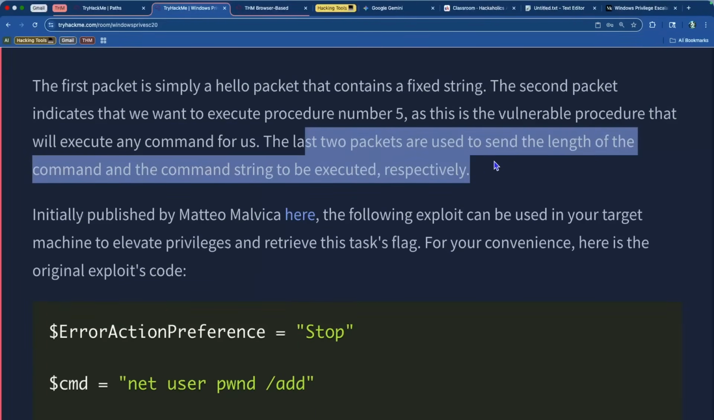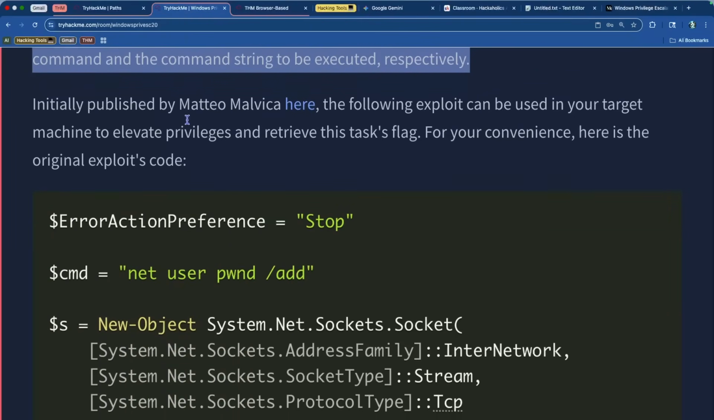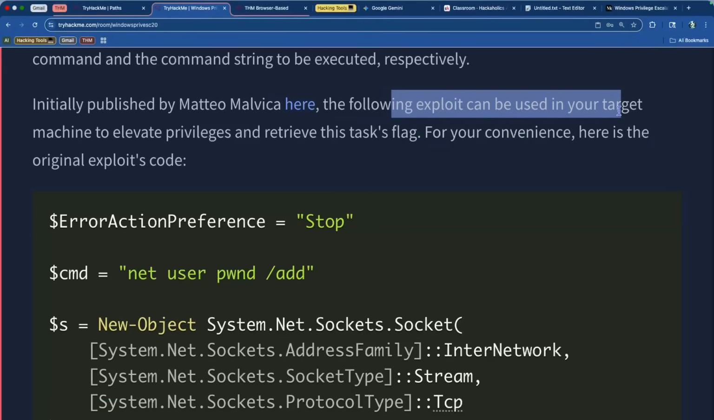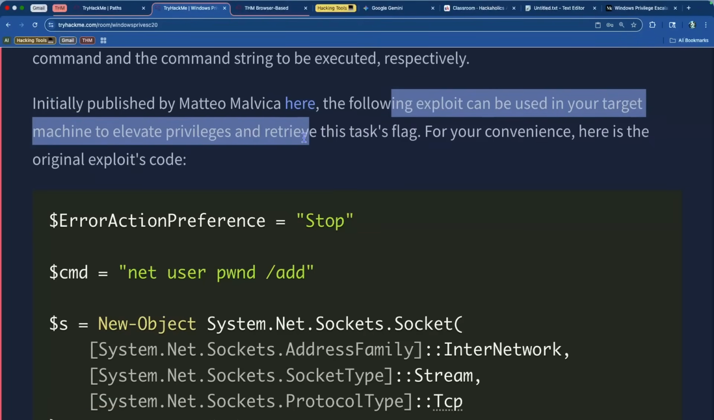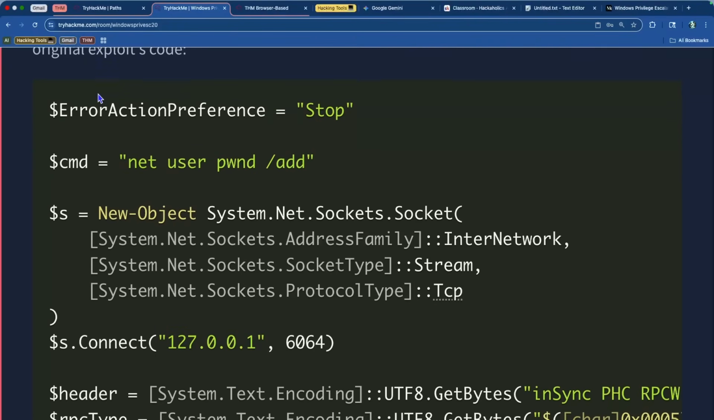The last 2 packets are used to send the length of the command and the command string to be executed respectively. Initially published by Matteo Malvica, the following exploit can be used in the target machine to elevate privileges and retrieve this task's flag. For your convenience, here is the original exploit code.